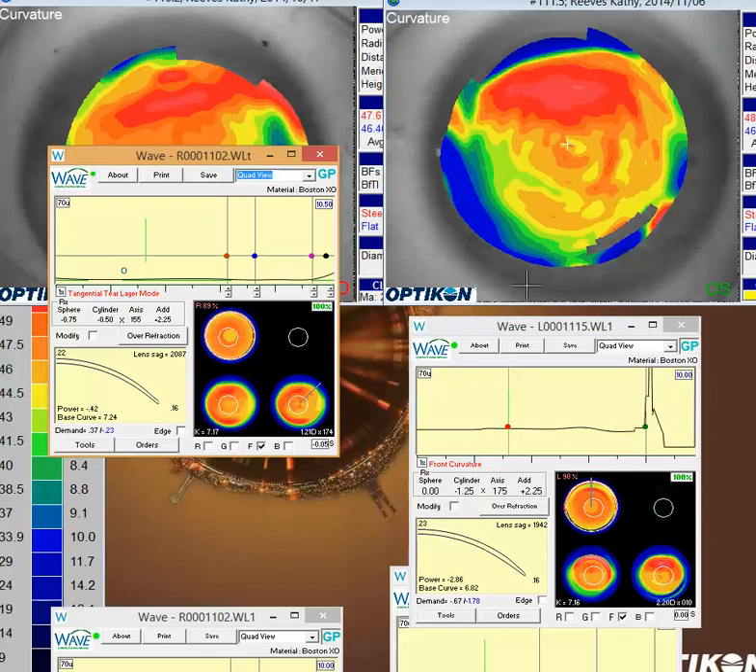In the tangential mode, you'll probably not be quite as tight on that eye as you were before. So I think that'll give this lens a better chance of fitting well. Make sure you leave enough edge clearance there for the tear pump.